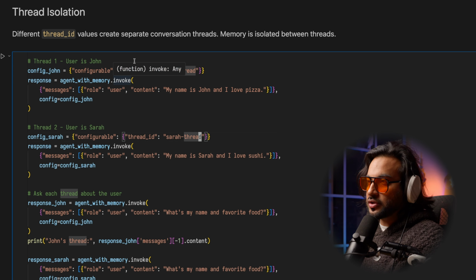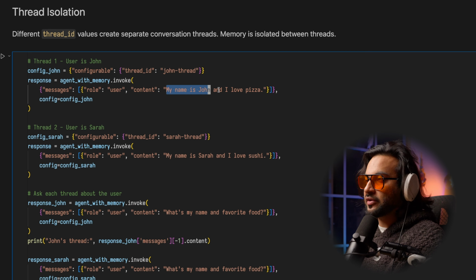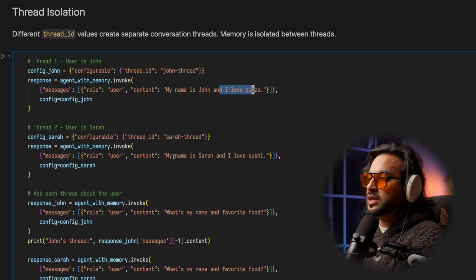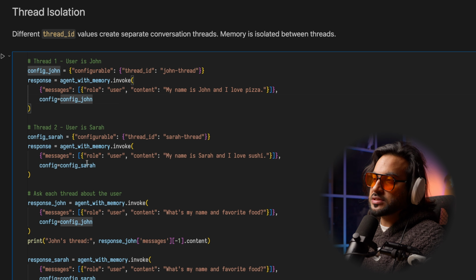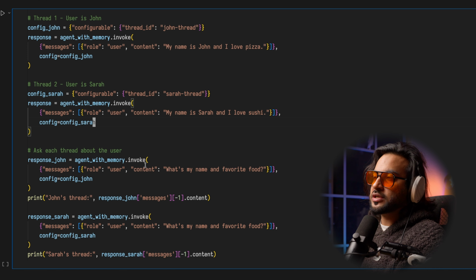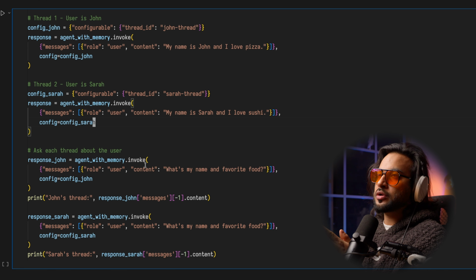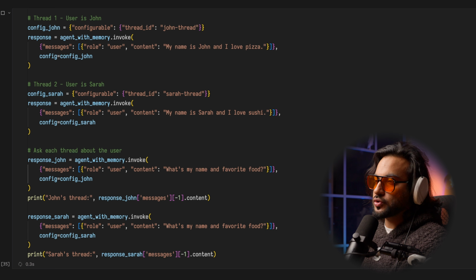And in the John thread, we are going to send a message to the agent saying, I'm John and I love pizza. And in Sarah's, I'm going to say, I'm Sarah and I love sushi. So now we are passing the configuration to the threads individually. Now, if we query the agent, it should remember John and Sarah separately in different threads. So let's run this and I'll show you in practice.